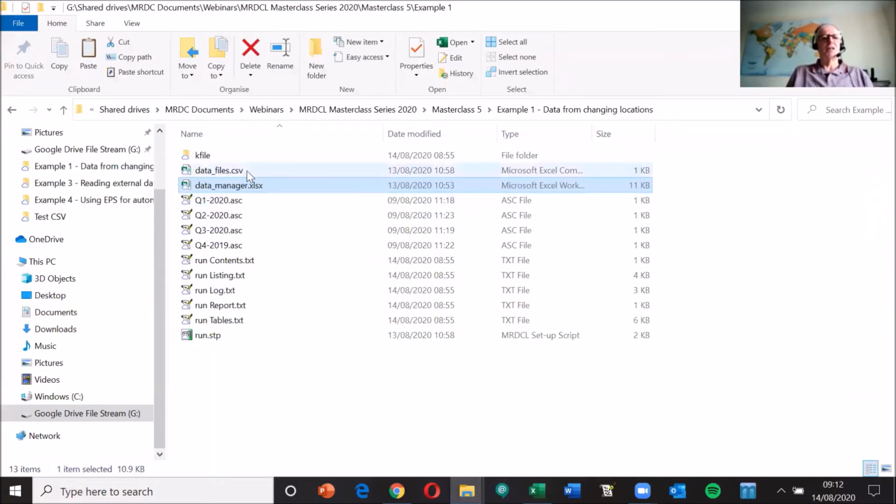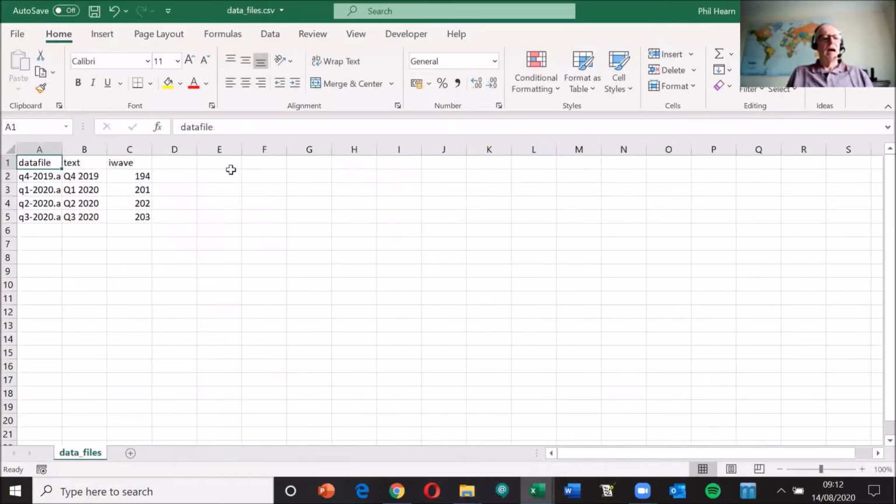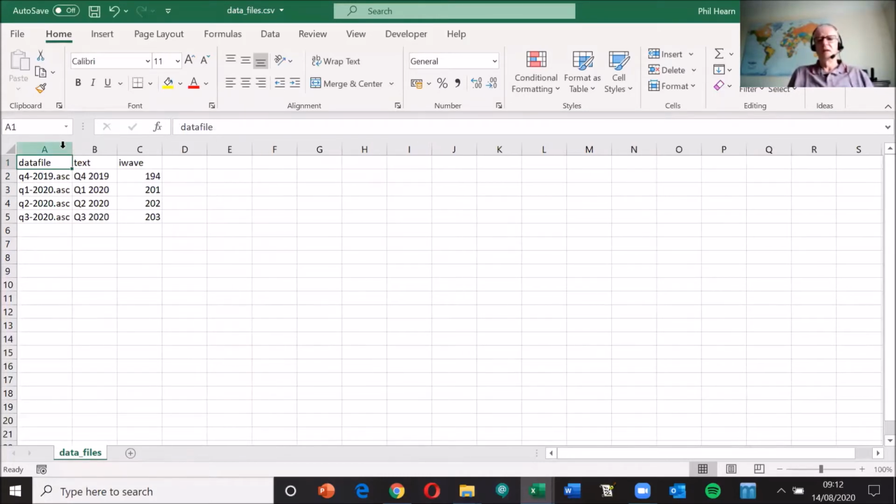Now the other spreadsheet to look at is this file here called datafiles.csv. And this file here, if I can just expand this column, has got 3 columns in it. It's got a column called data file, which is just the list of my 4 data files that we saw just now. Some text here so that we can use that in a table, and an identifier to say that we're going to call quarter 4 2019 194, quarter 1 2020 201, and so on. That's just my own coding, but effectively I'm assigning a value here.